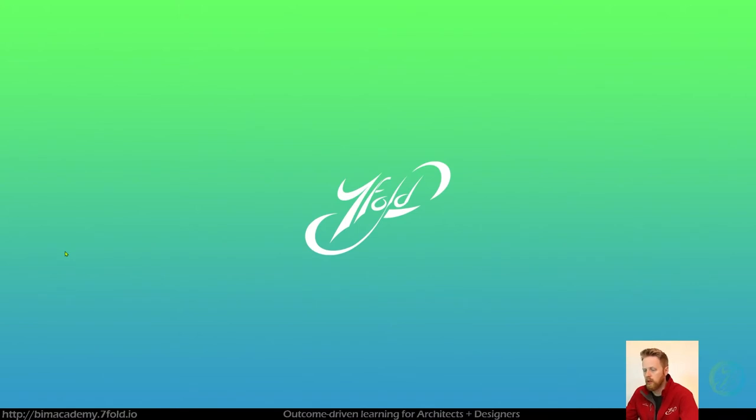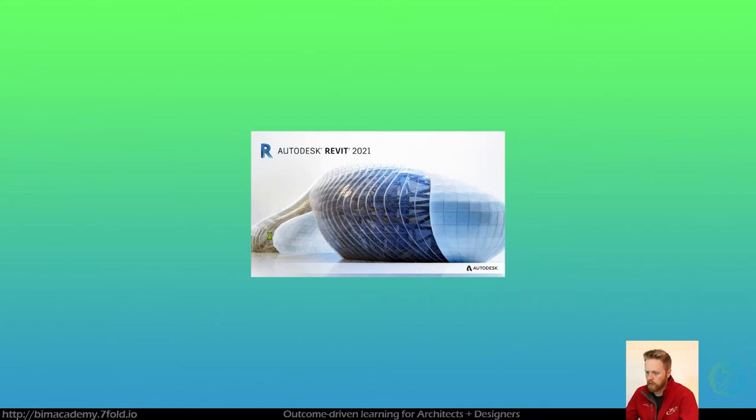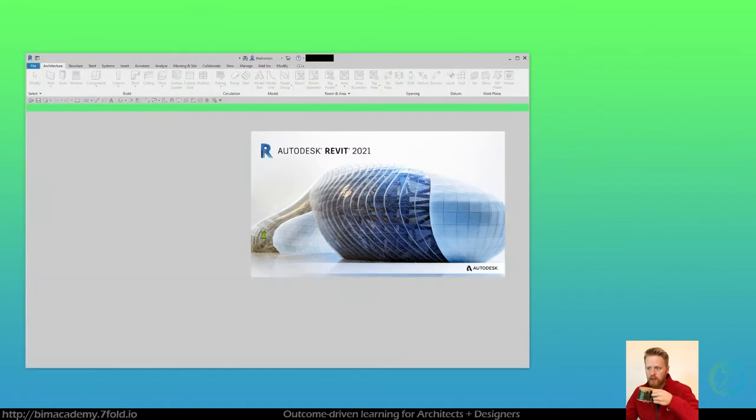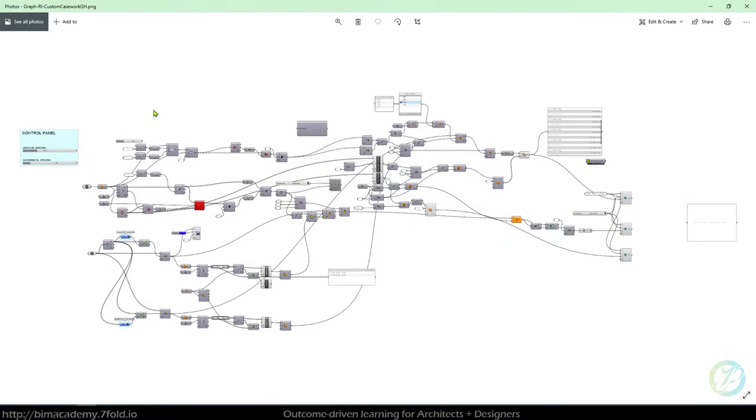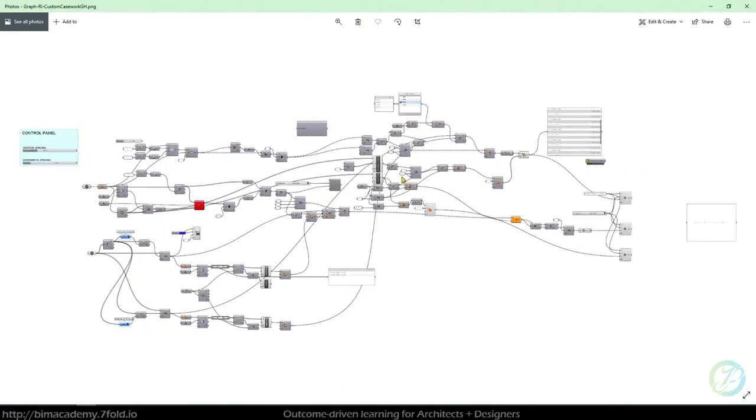Okay, so the first thing you need to do is, if it's not working for you right away, go ahead and shut down Revit and Rhino and Grasshopper and launch everything from scratch. I'm going to go ahead and just open up Revit 2021. Again, you can use this in Revit 2020, whatever version of Rhino you have. Rhino 6, Rhino 7 both work.